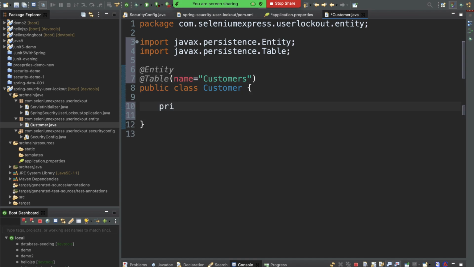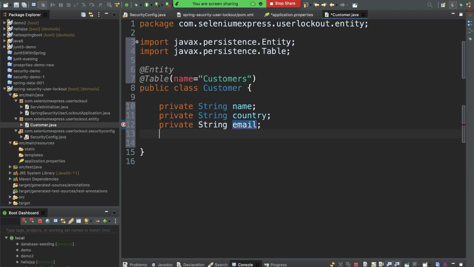First of all, obviously, private string customer name, this is the customer entity, or let me say name. So this stands for the customer name. The next thing that I may store here is private string country, and the next thing is going to be private string email. The next thing is going to be private string username. This is going to be the customer username.